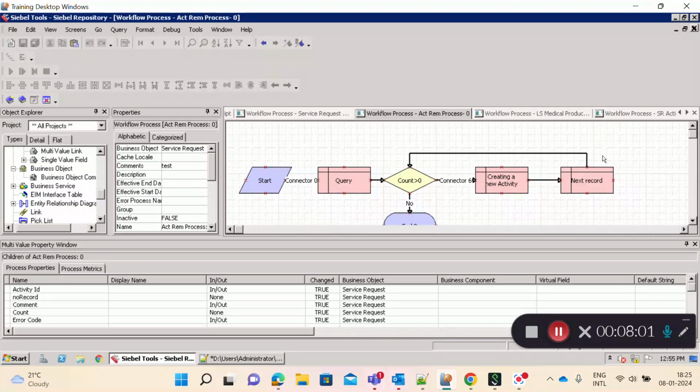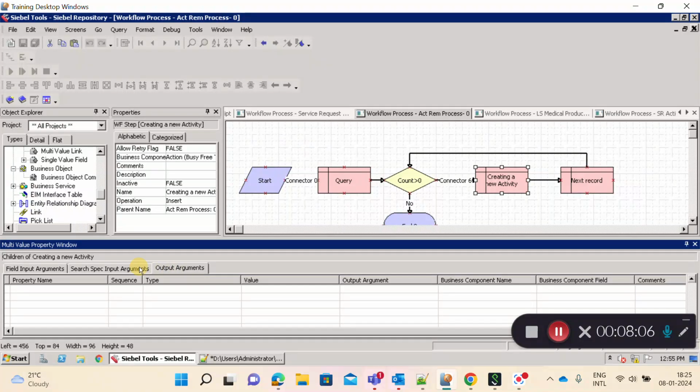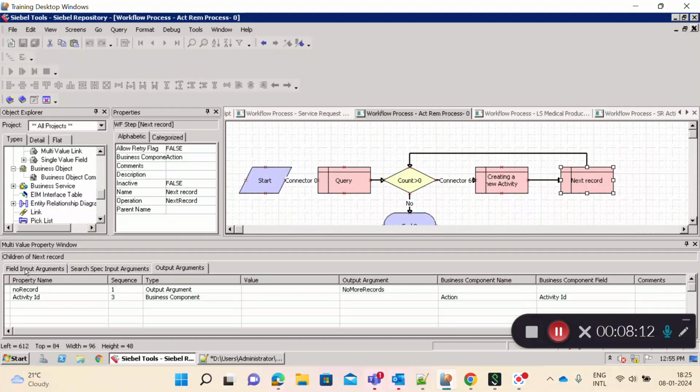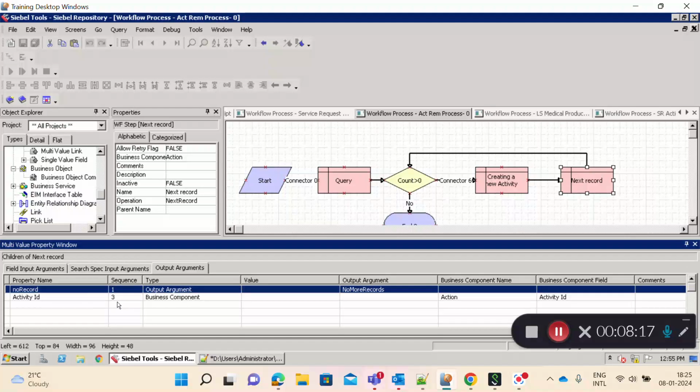And after creating the new one, in the output argument, after this step it is going to the next record. In the next record we are not passing any field input arguments, and the search spec is directly in the output. We are just checking no record is equal to no more records, and activity id equal to action activity id. So we are just equating this one, and here we are checking, and since there are more records, it will go to this step.